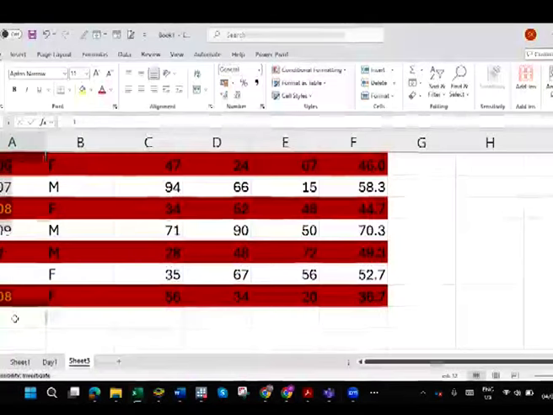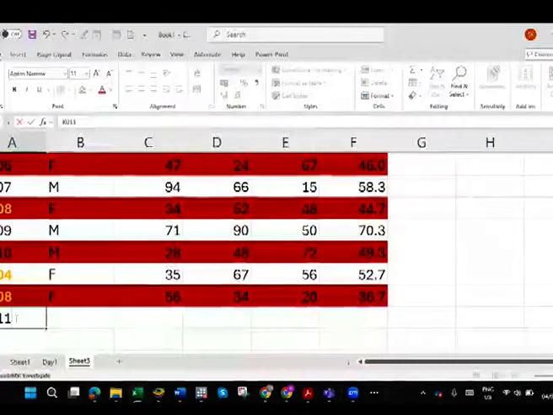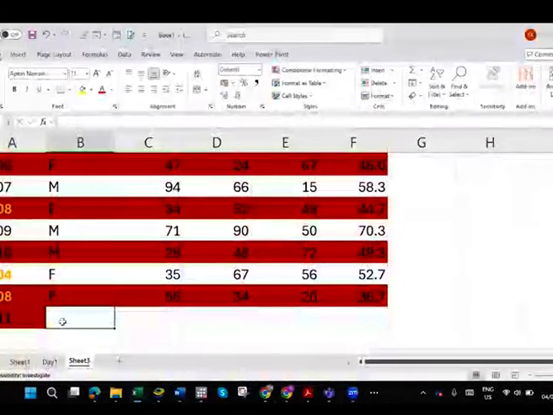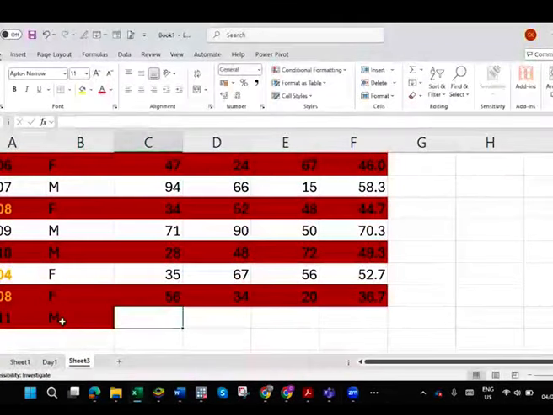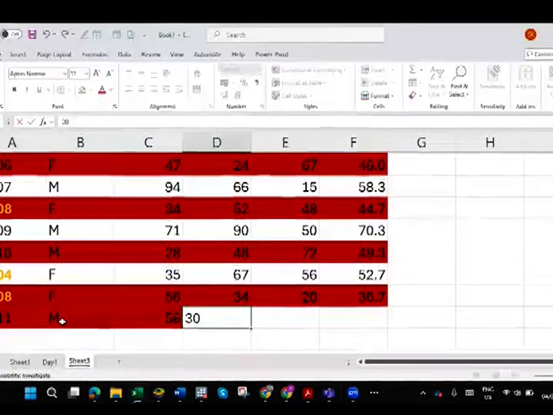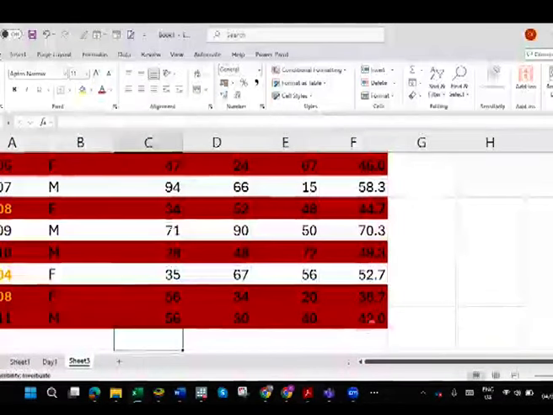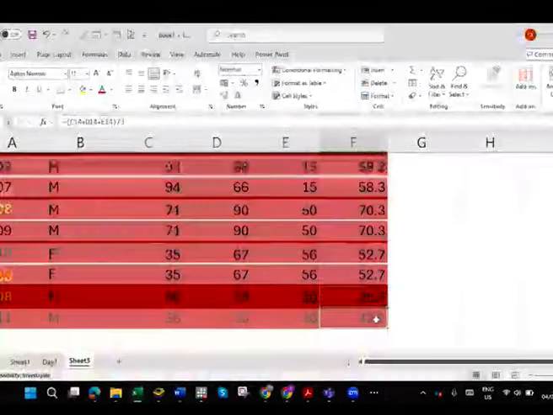So as I type here, if I want to add K11, add it male, can give it 56, can give it 30, can give it 40. It needed to have calculated. Oh, it's increased that.